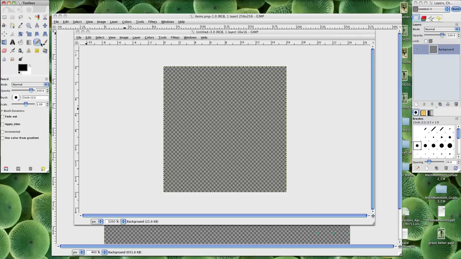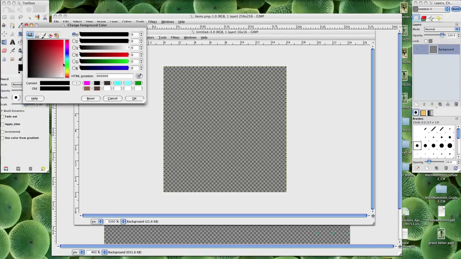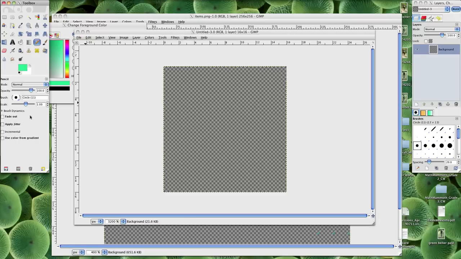So we'll take our pencil and let's make it pretty. Amazonite is kind of like a greenish turquoise looking gem, so I'll have that as on. And let me take the brush and put it as 1 pixel. Let me just create a gem looking thing.